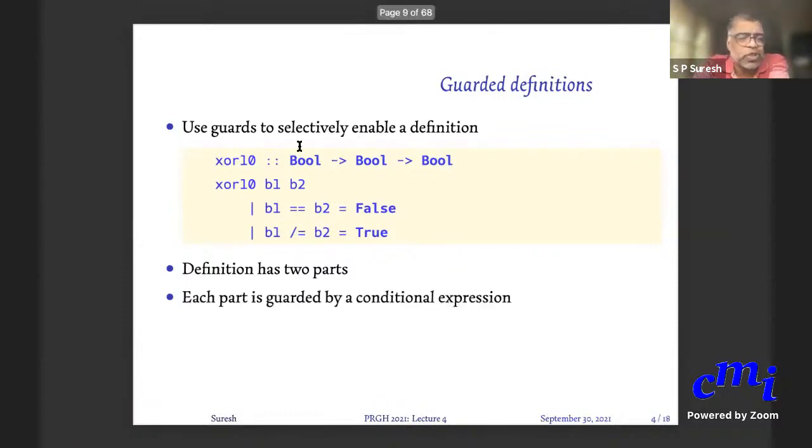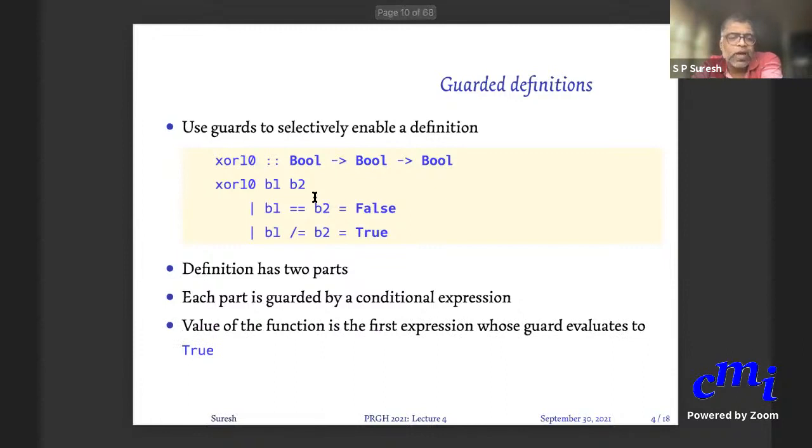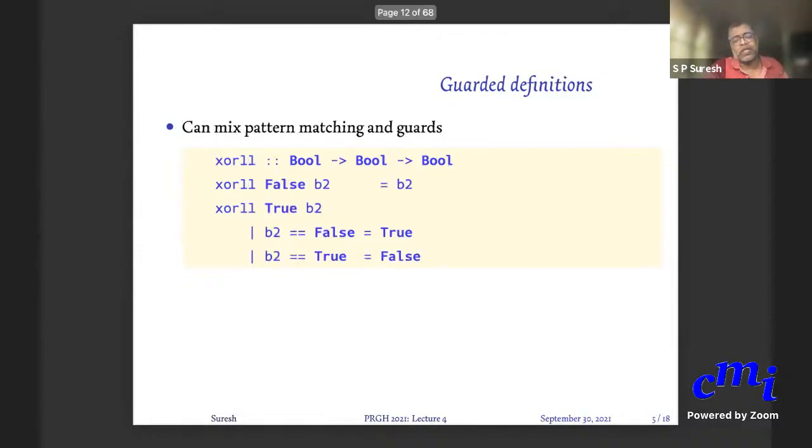Okay, here the definition has two parts. Each part is guarded by a conditional expression. The value of the function is the first expression whose guard evaluates to true. Okay, that should be clear. It goes from top to bottom. The first guard that evaluates to true, that rule will be taken. Okay, good. So note the indentation.